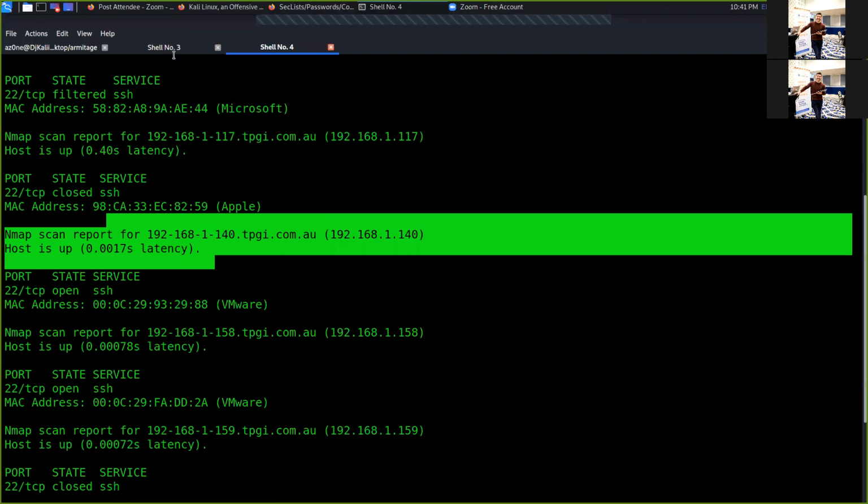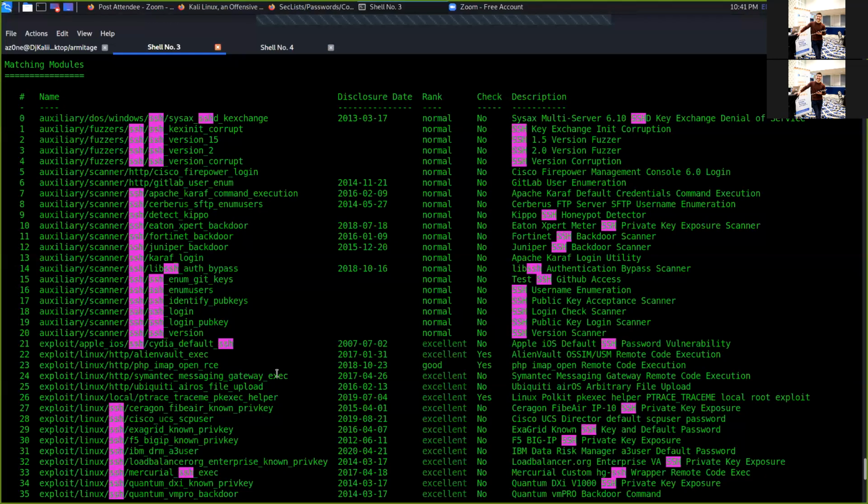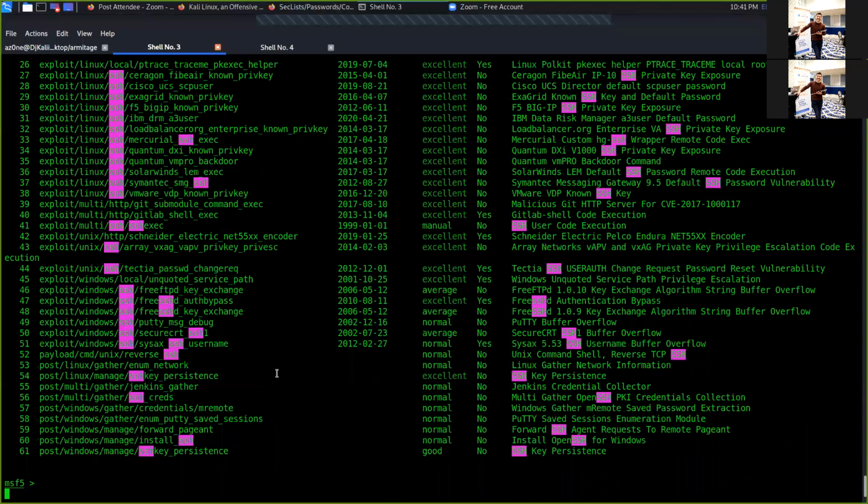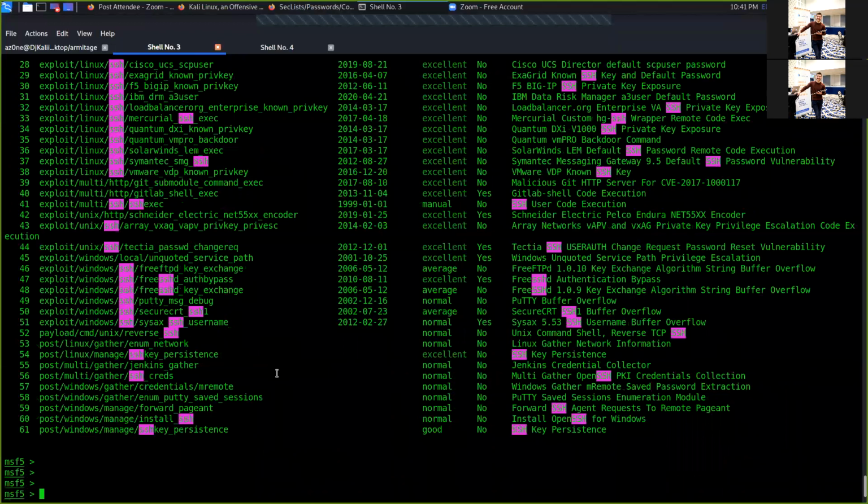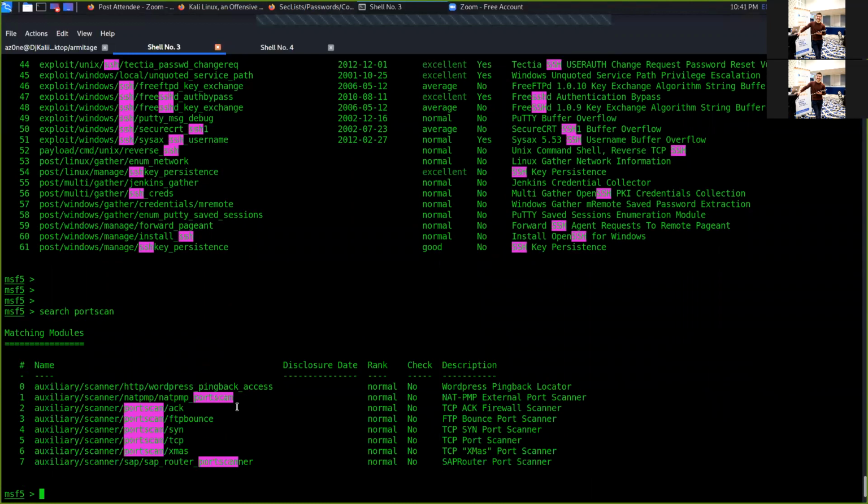So we've done our scan, and now we have a couple of machines running SSH. Let's do a quick port scan now with Metasploit. Let's do a quick search for port scan. I don't know if this is going to work. There we go.